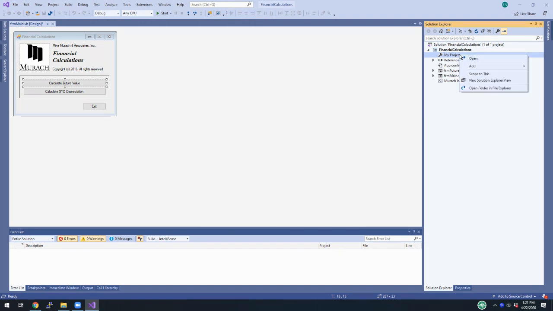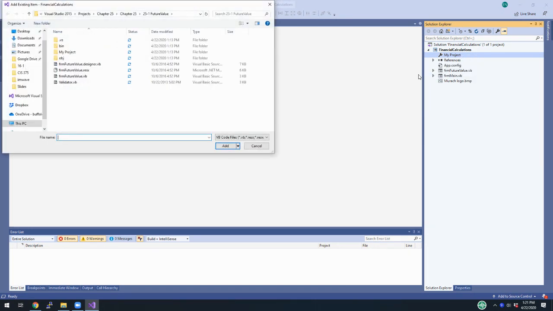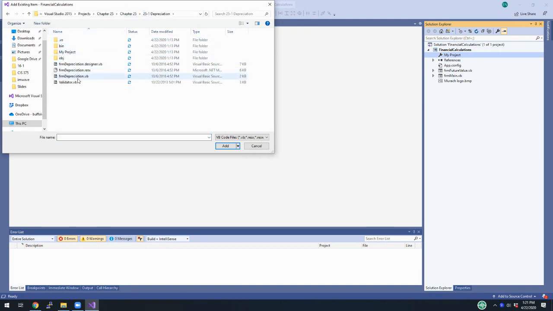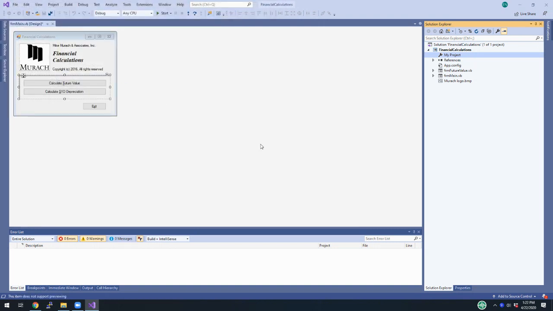And we need to do it one more time. From the depreciation folder, choose frmDepreciation.vb. That was step 5.